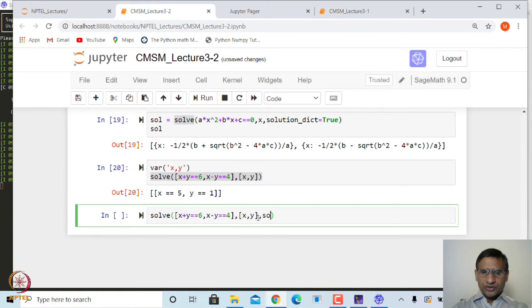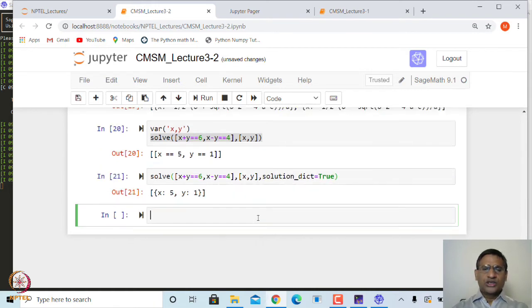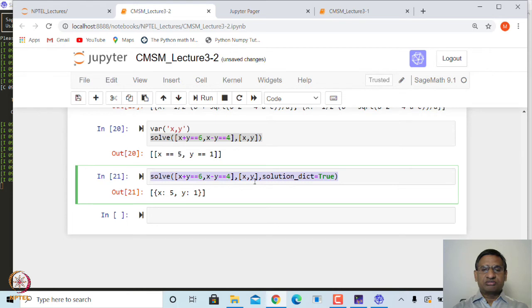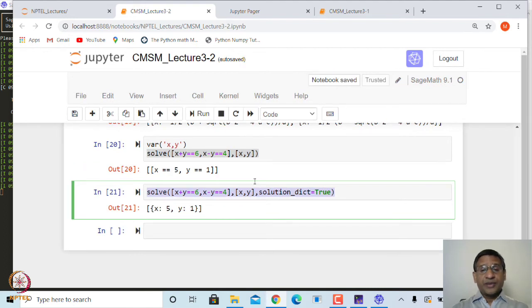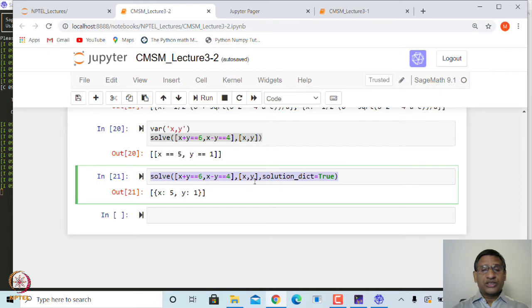So, I can say solution dictionary is equal to true, then it will give you the solution as a dictionary, and you can extend this to two equations, three equations, four equations, in as many variables as you want. And if, for example, the system has multiple solutions, it will print the solution in terms of a variable.